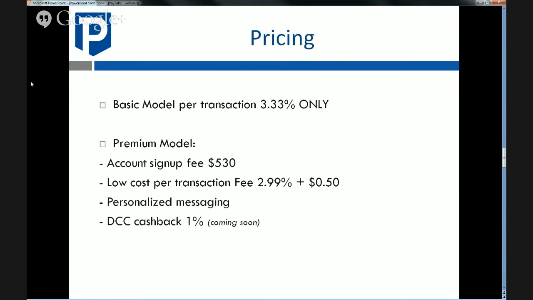Any individual or business can have this website ready on the go and have the payment gateway available for them. So if a customer comes and makes a payment, he's ready for it without incurring cost before even making any profit. So our basic model is free of any cost, and we charge only 3.33%.